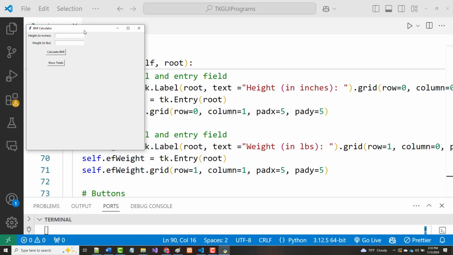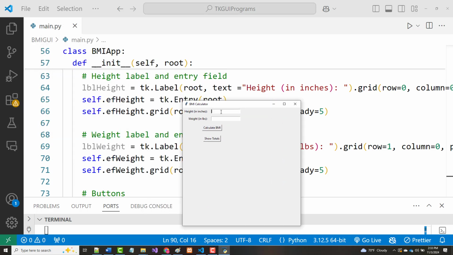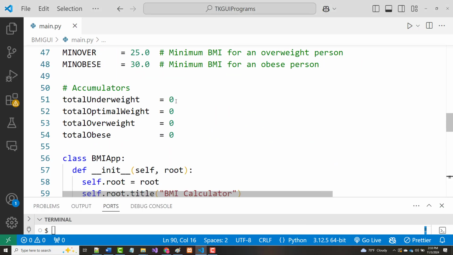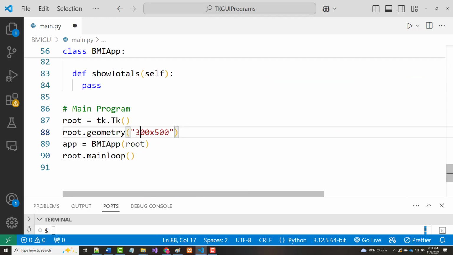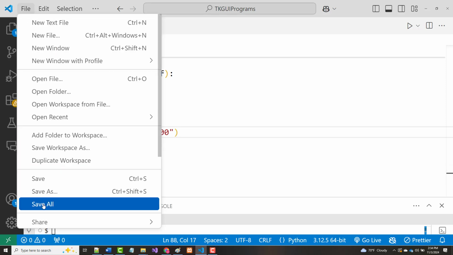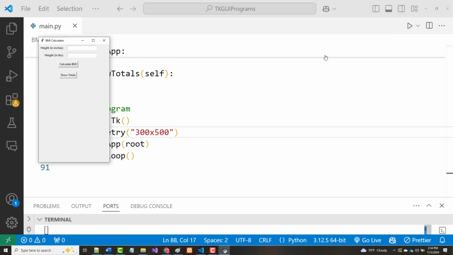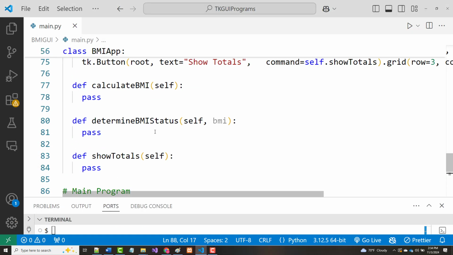Oh, I'm wrong. So there's my height in inches. There's my weight in pounds. There's my calculate, and there's my totals. All right, it looks like for the width, it only needs to be about half that width. So what I think I'm going to do here is I'm going to change the width on this from 500 to 300. See if that looks a little nicer. Okay, it's maybe a little crunchy, but you know, I think you can all see it okay. All right, so let's go and write these.